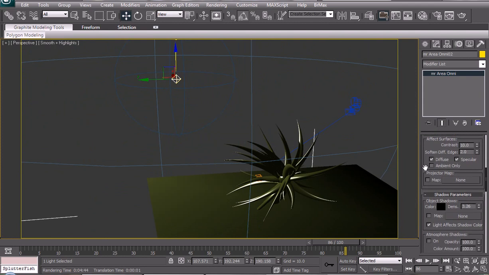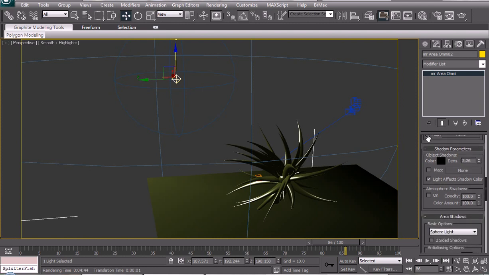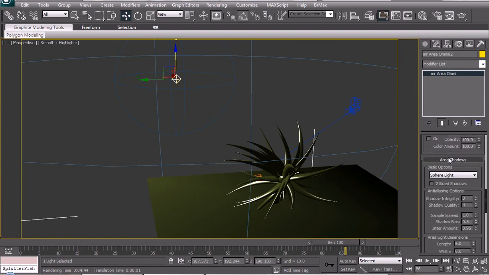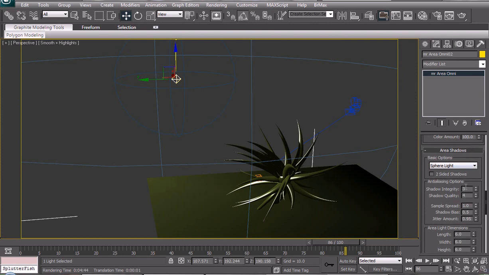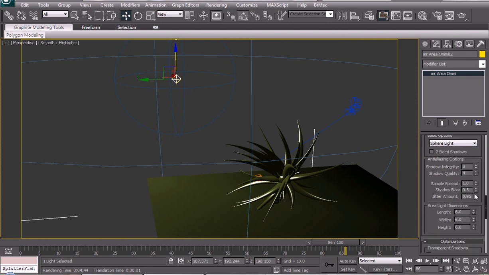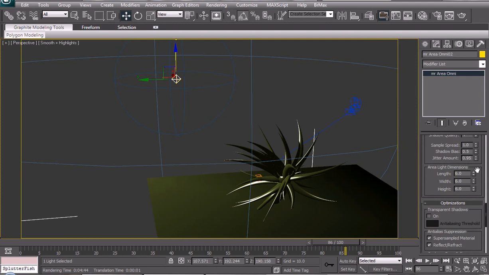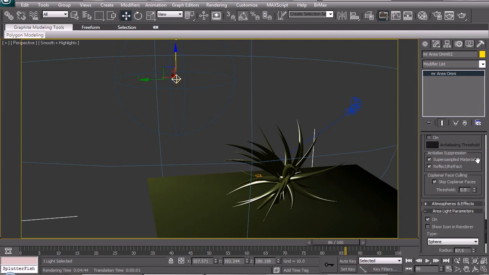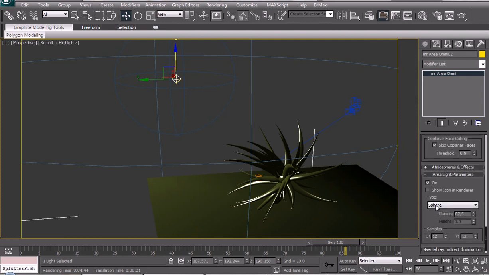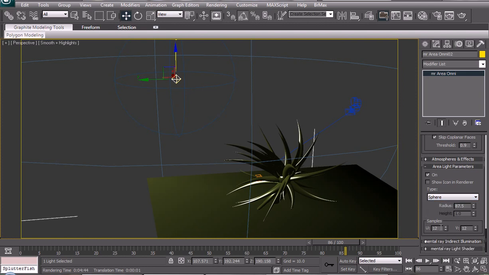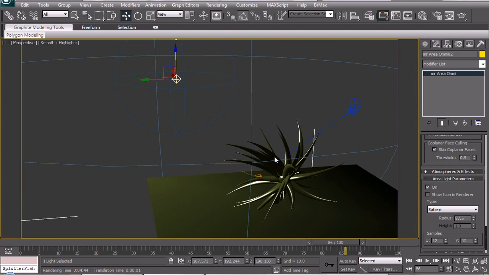Okay, so specular, diffuse, contrast 10, soft and diffuse edge 2, area shadows 3 and 4. The quality is pretty medium, but for test renders that will be okay. And area light parameters, sphere with the radius of 87 and 12 by 12 samples. Well, that's just my setup for this test scene, and it worked pretty good.